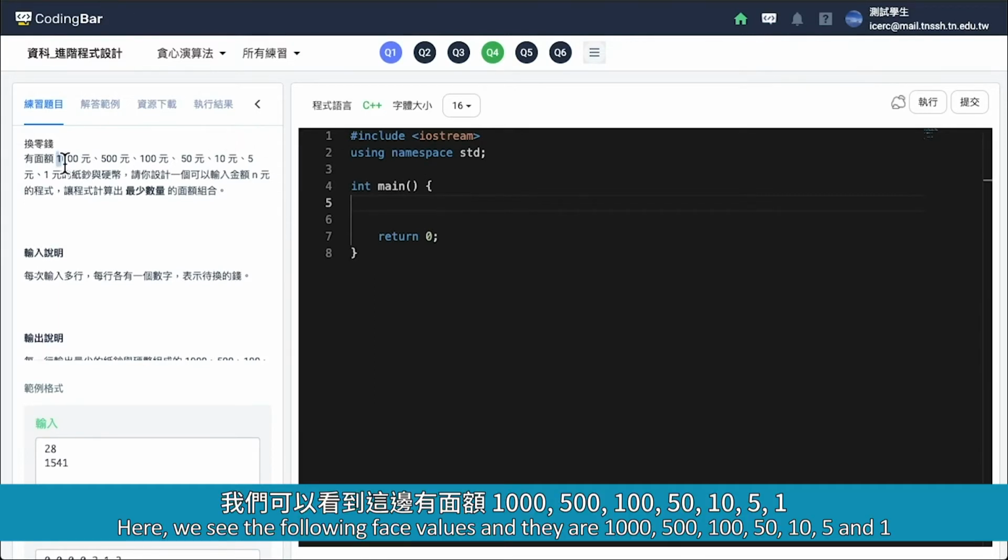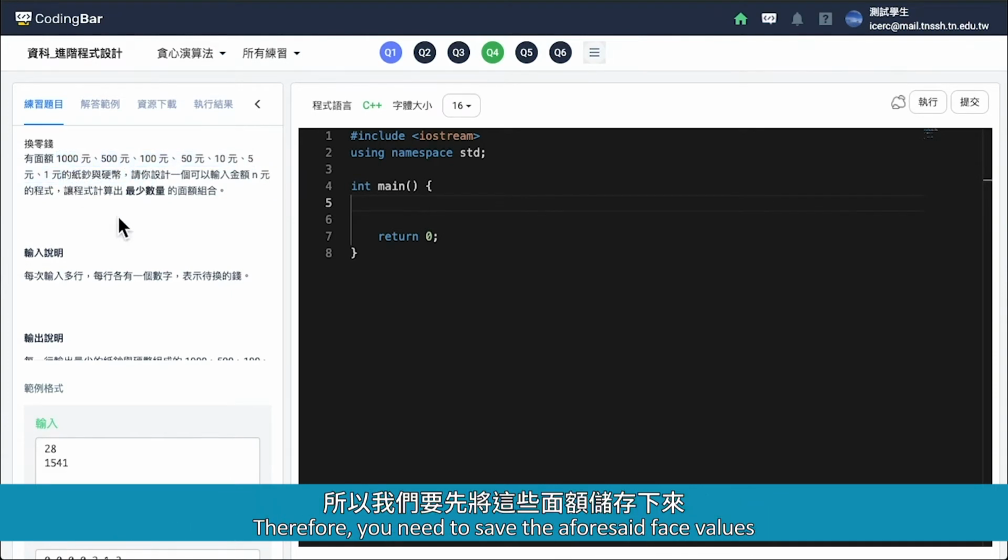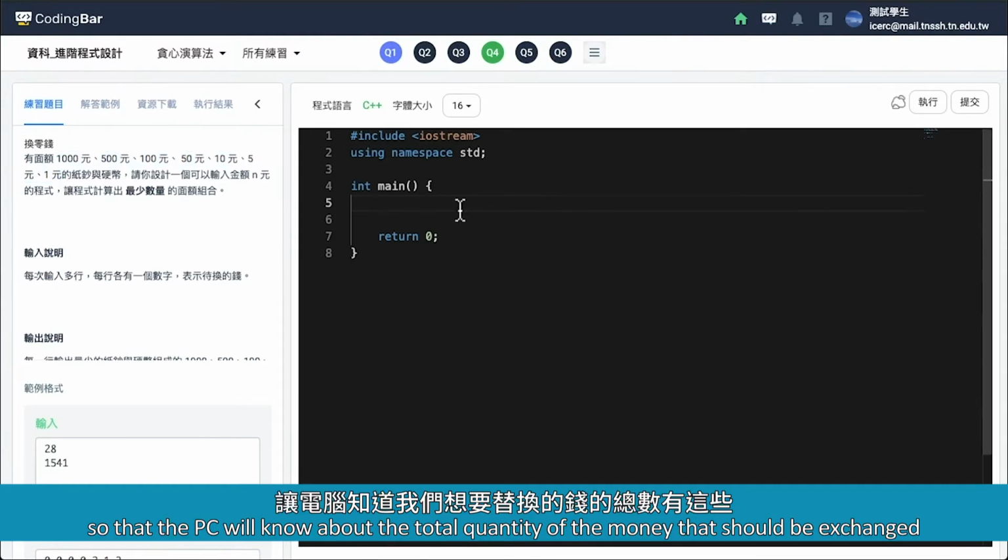Here, we see the following face values, and they are 1,000, 500, 100, 50, 10, 5, and 1. Therefore, you need to save the aforesaid face values so that the PC will know about the total quantity of the money that should be exchanged.